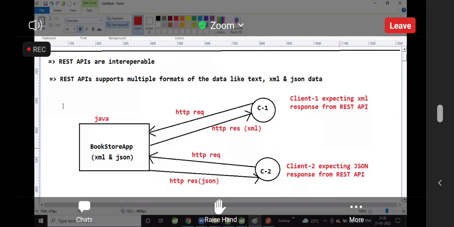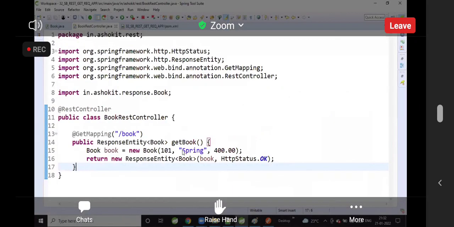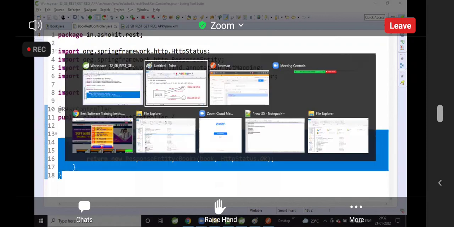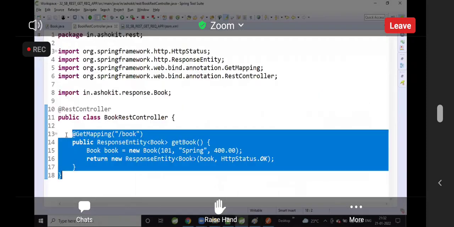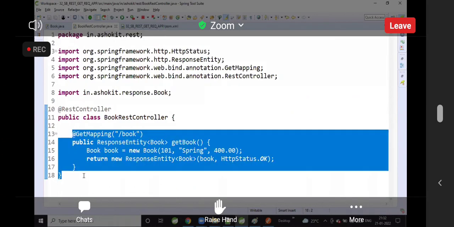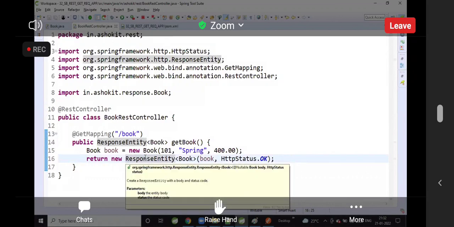That is the reason what my REST API is doing. Even though we are returning the object from the method, that object is converted to JSON data. That JSON data comes as a response to the client. Can I say my REST API is interoperable now? Is it giving the response to the client in an interoperable format, or is it giving the data in object format? My REST API is giving the data in an interoperable format.